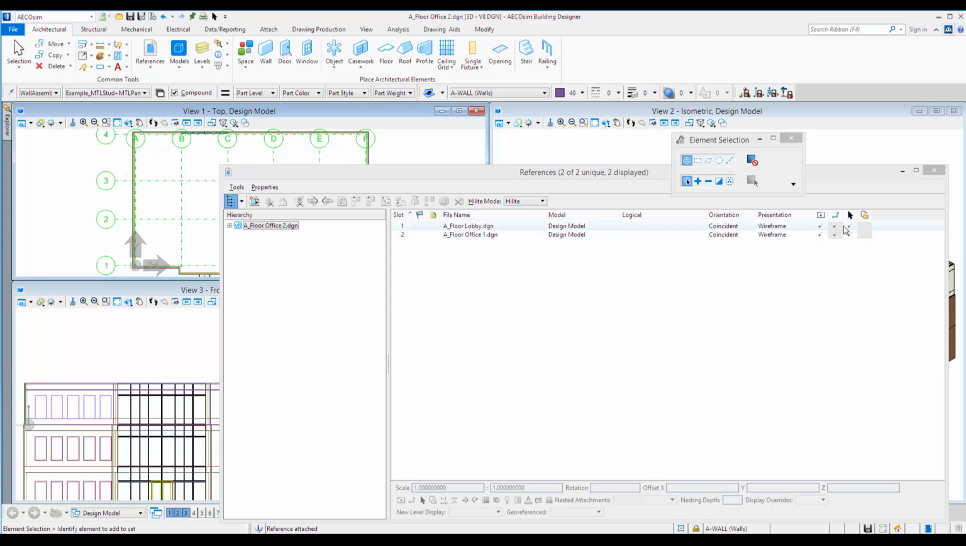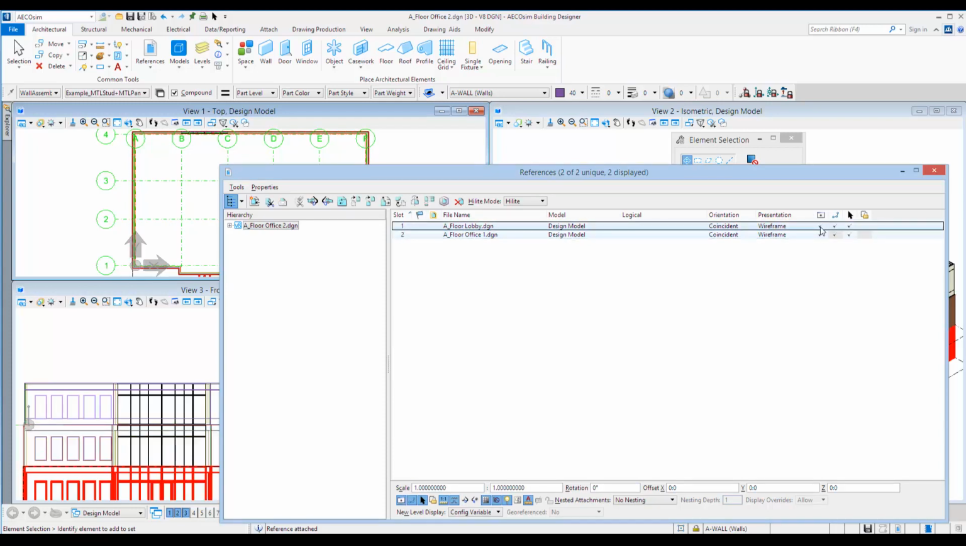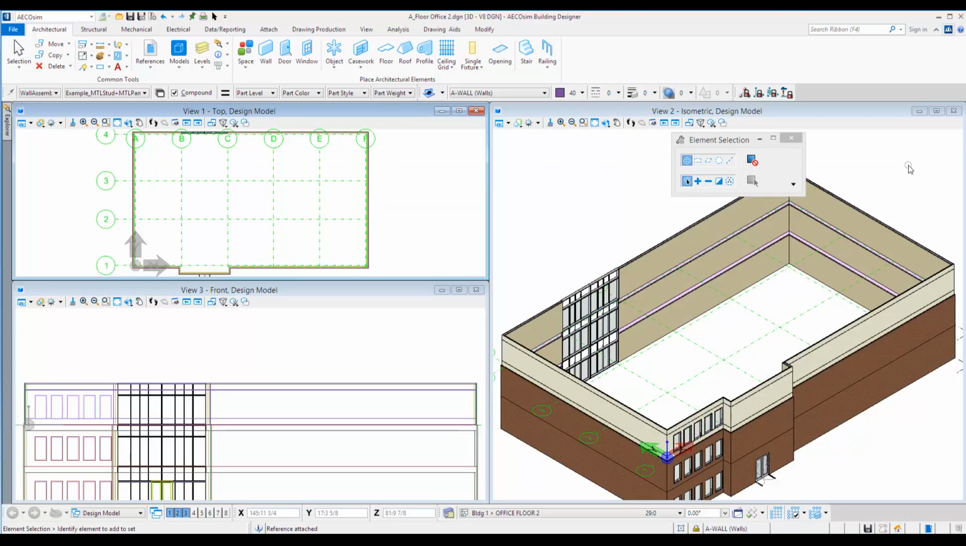I have the ability to display them on or off, turn them back on here, and also to turn on snapping capability and locate capability on those reference files. So I'm going to go ahead and close my dialog, and now I can see the entire building model even though I'm only working on this upper floor here, office floor 2. So I can work in the context of the entire building.